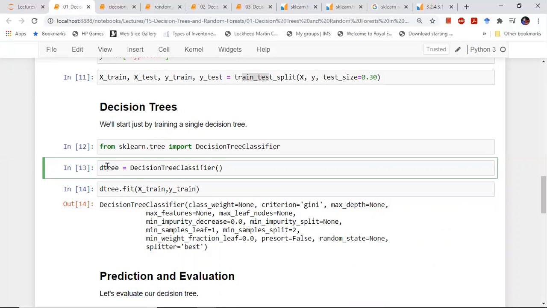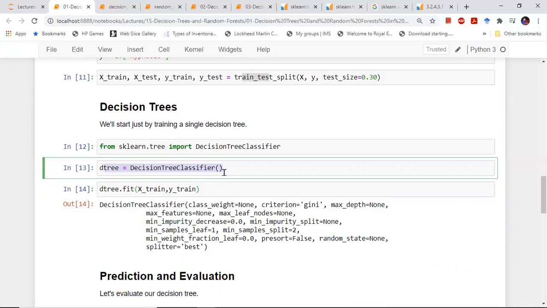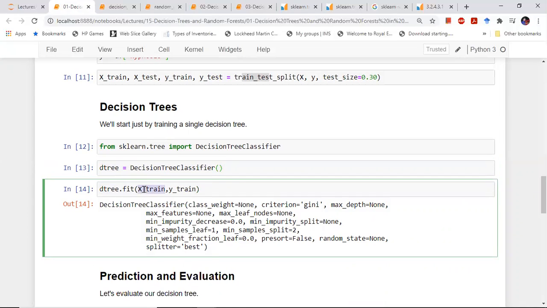I name it dtree, and then I use DecisionTreeClassifier with brackets open and close. This will instantiate an instance of the decision tree classifier, which can be used to model or make predictions about our given data. Now I want to fit this decision tree classifier on our data, so I will do dtree.fit with X_train and y_train.